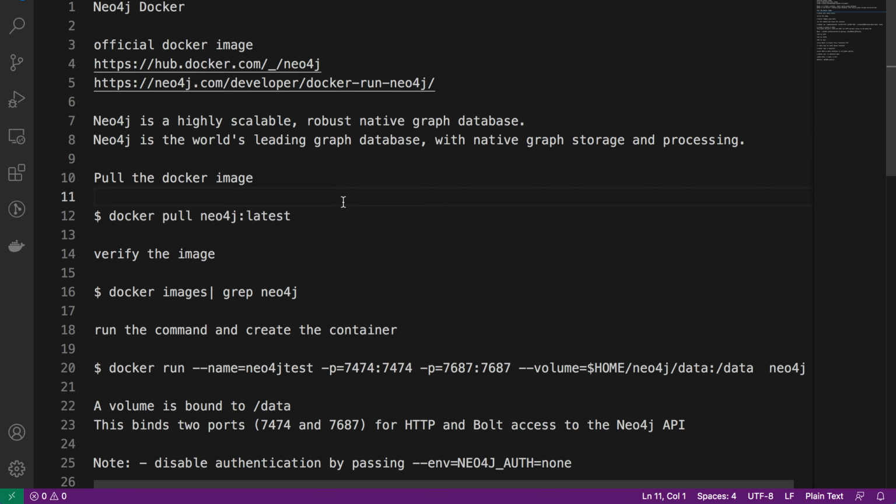Neo4j is a really highly scalable, robust native graph database. When we say native graph database, it's a leading graph database with native graph storage, where the underlying structure of the storage is the graph. Definitely, I am planning to create the next series on Neo4j. At that time, we will look into that. But for now, let's do the setup in our local with the Neo4j database using Docker.